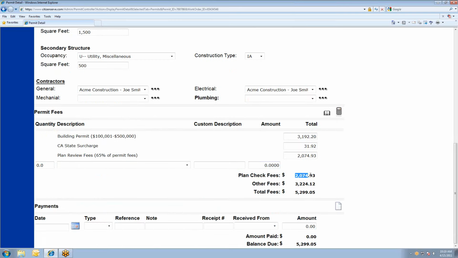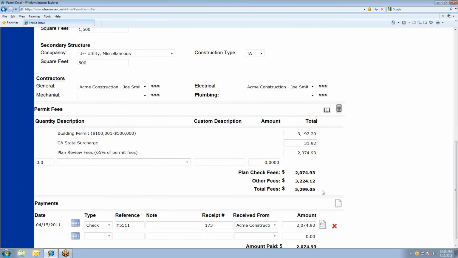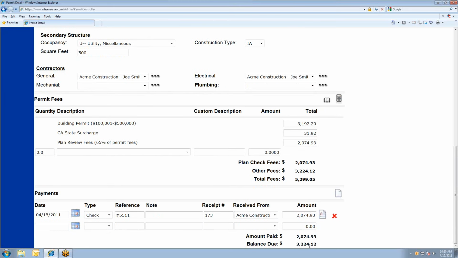And so let's say that this contractor paid the plan check fees at this point. We can plug that payment in. So I'll say today, and let's say it's a check, and it was number, I don't know, 5511, and we received it from Acme, and he just paid these plan check fees, so I'll enter that amount. If I click the calculator icon, that'll just apply that payment to this permit and re-retrieve the permit and show me the information. So I can see that I've got a balance due of $3,000.